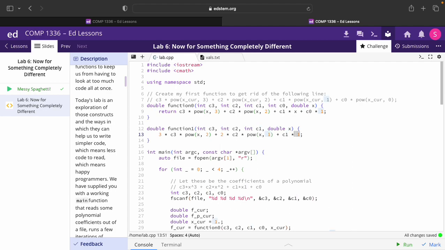Honestly, if this is doing C1 times 1, we probably don't even need that. So we could just make this X. Alright, so let's say this is our finished formula, right? How do we give this back to the user? Return the whole thing?